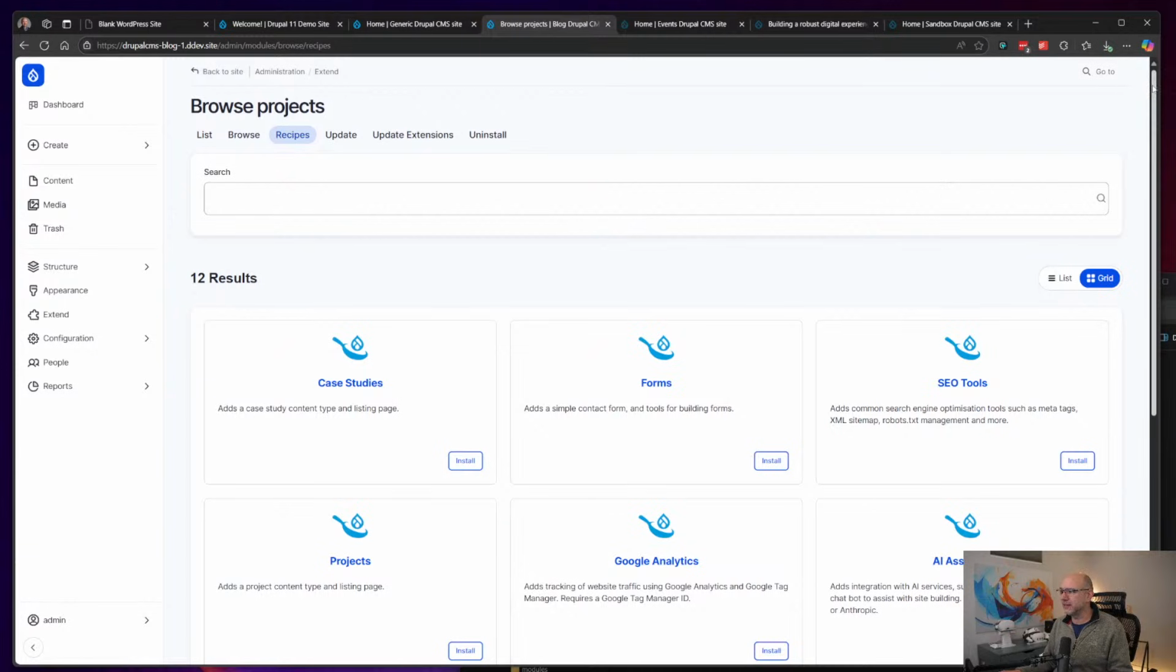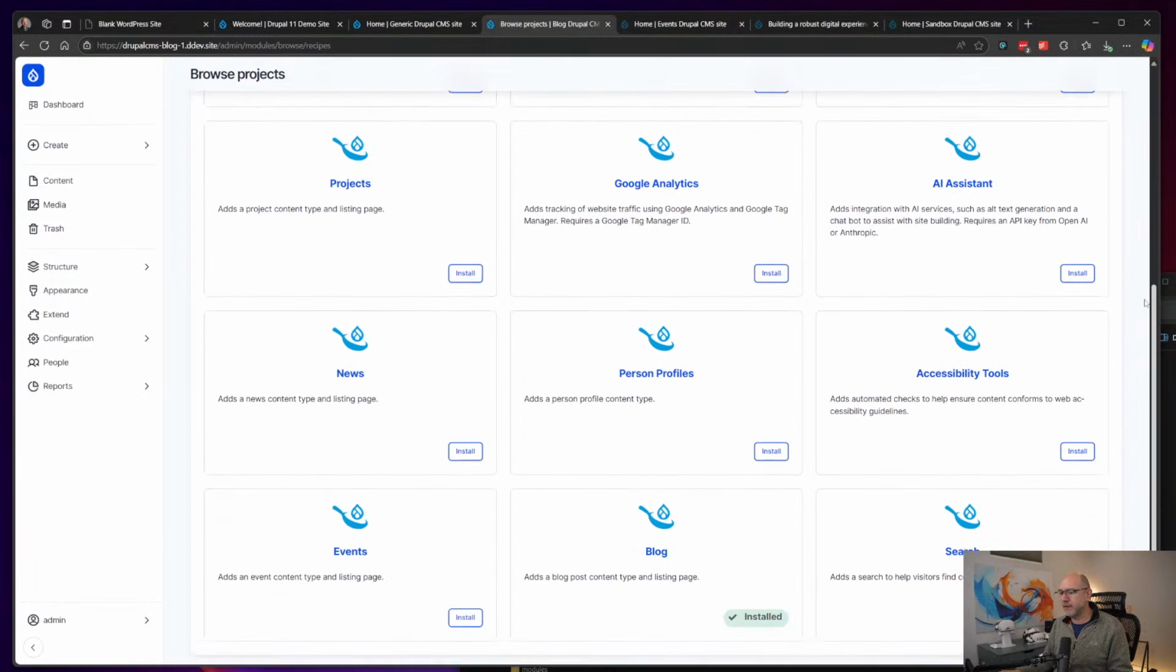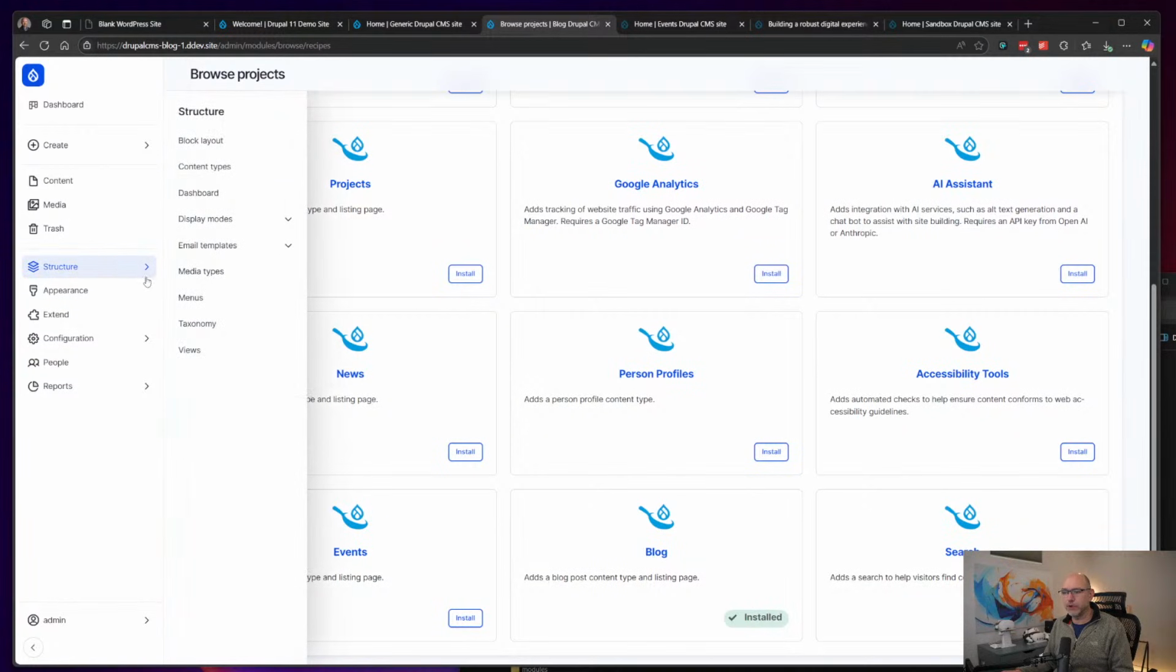This is one of the things that I really, really love here: if I want to add a blog to a business website, I can just install this blog module. It'll create that content type for me. It'll create the fields for me, all that stuff. It'll even populate it with a little bit of demo data that I can take out or leave in if I want to and use.